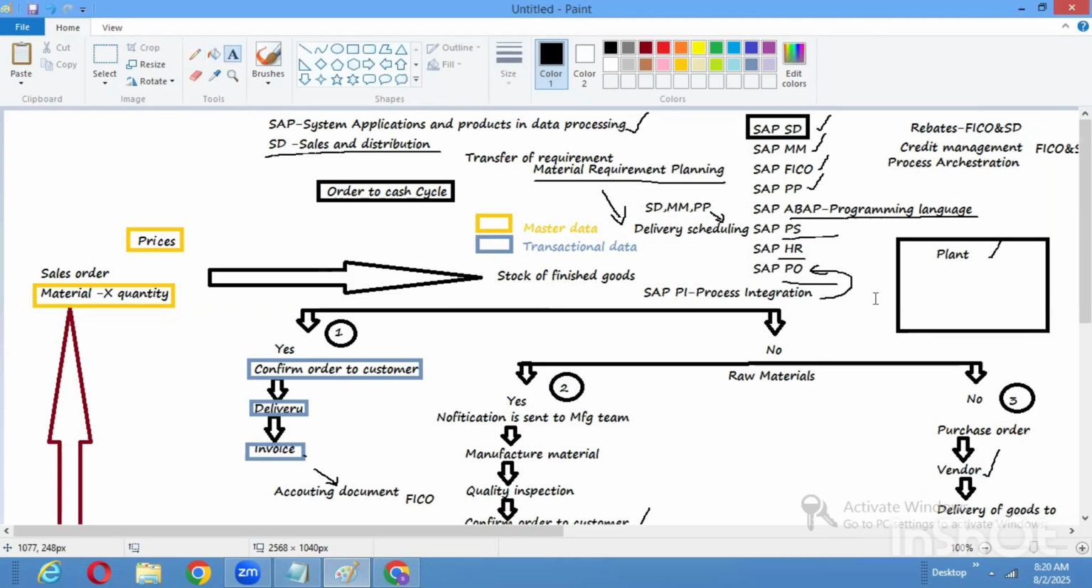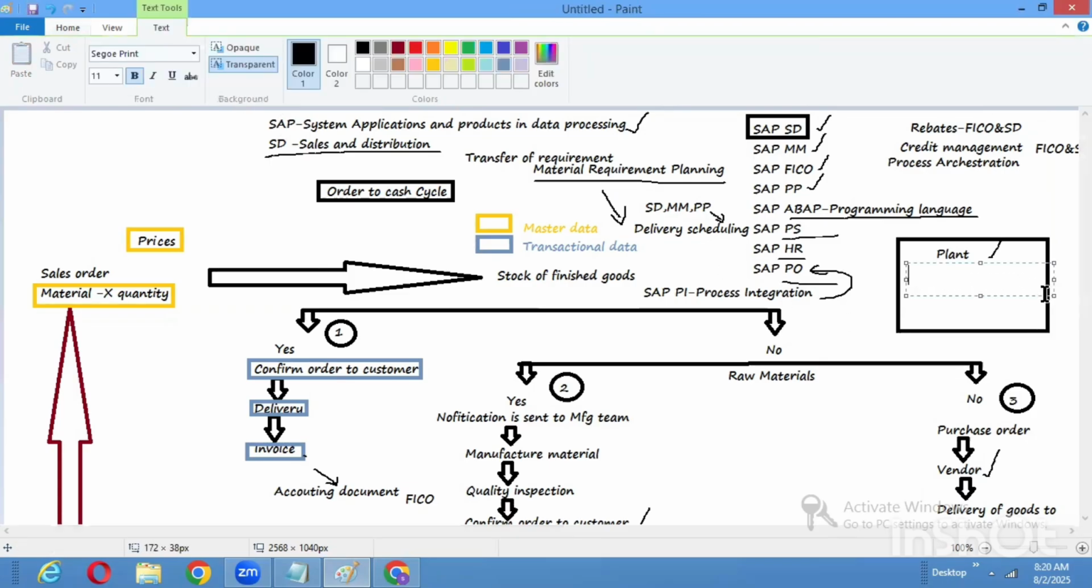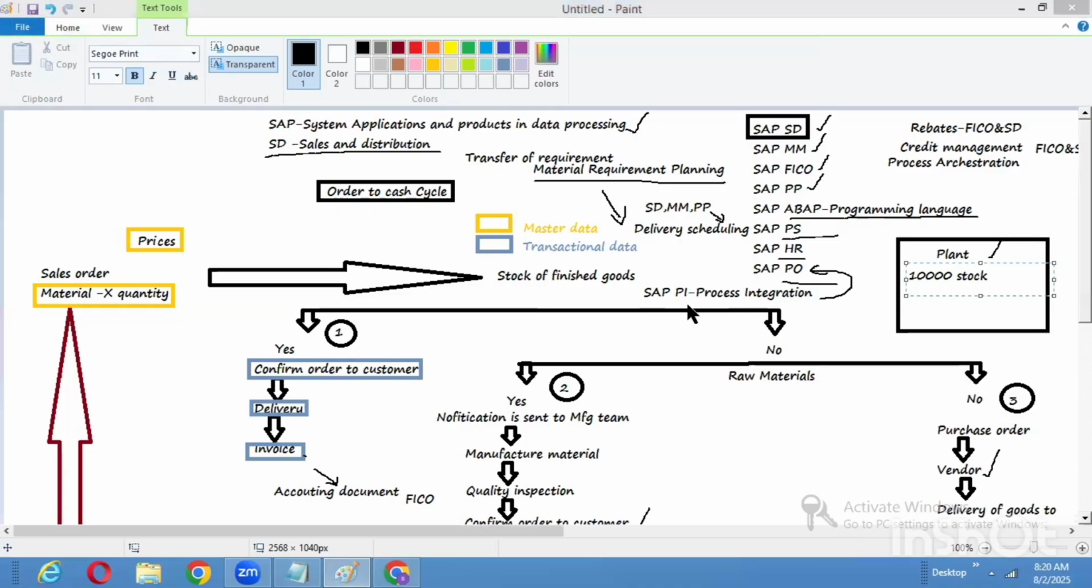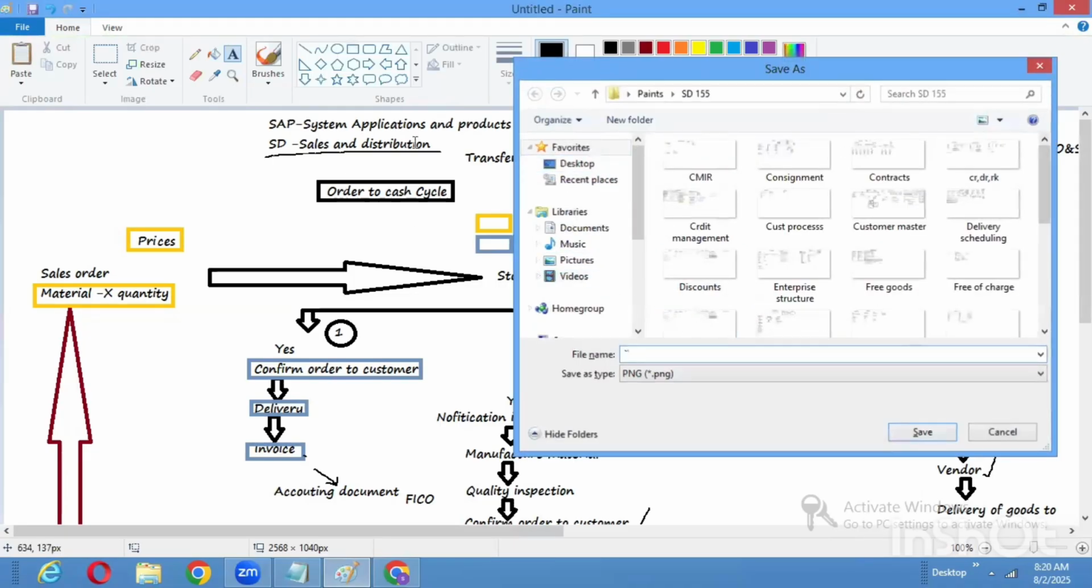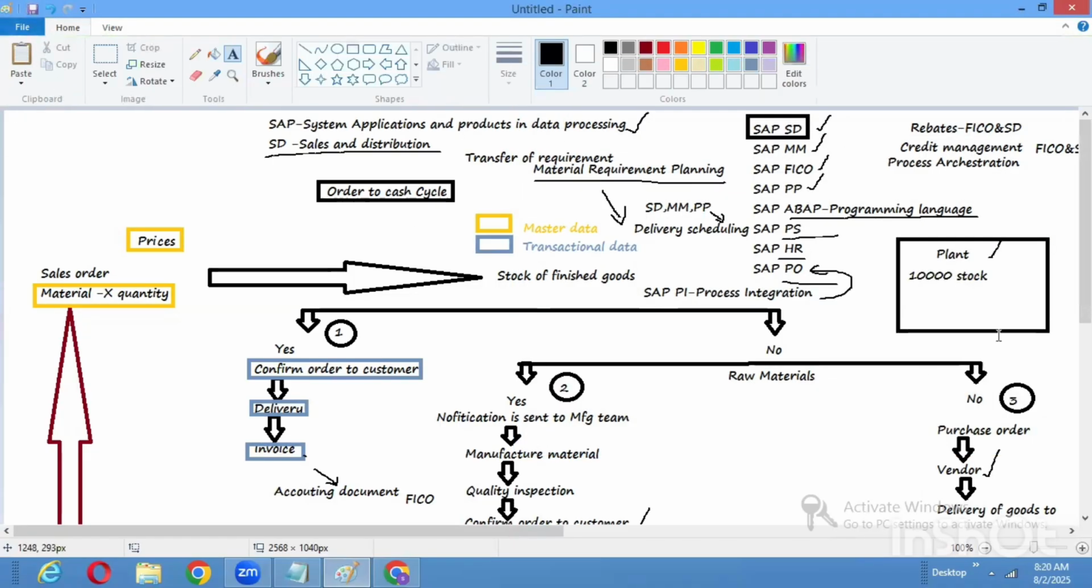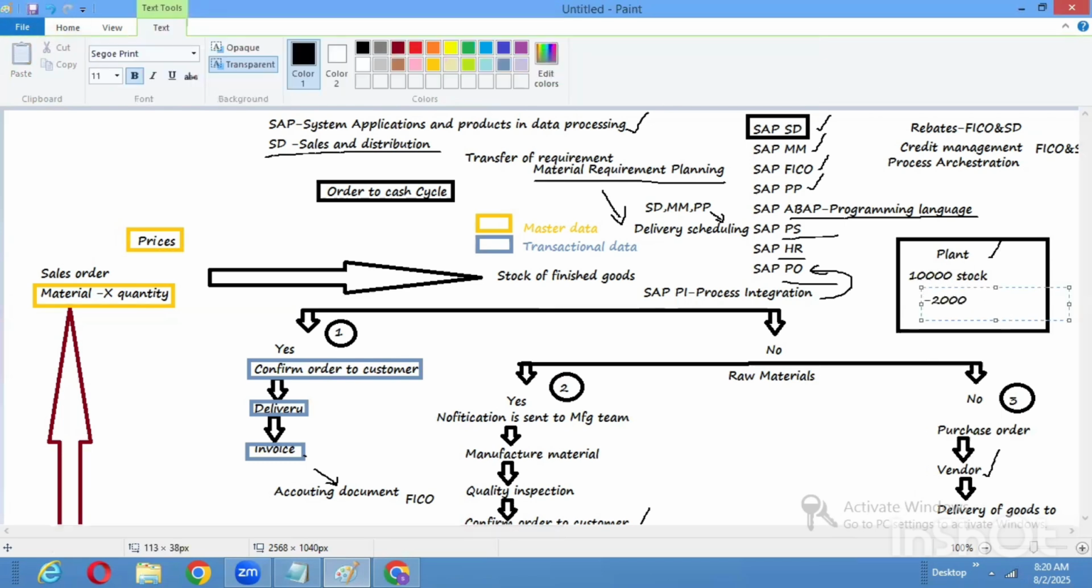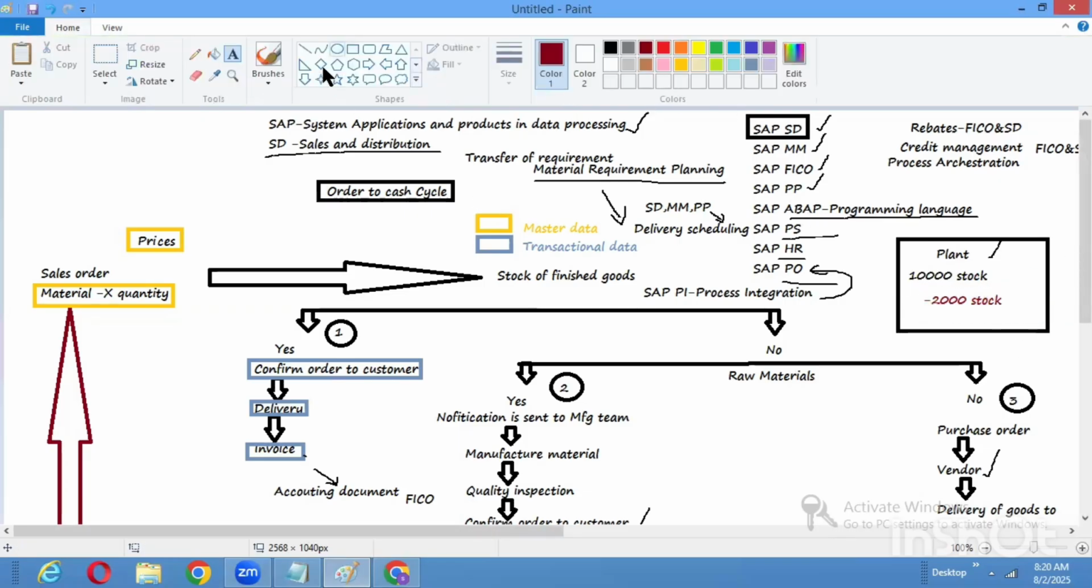See, this is your plant. In your plant, let's say you have 10,000 stock available. You can deliver goods up to 10,000 stock. Once 10,000 stock is used, the system will not confirm stock to customers. So if any order is created for 2000 stock, this 2000 stock will be reduced from the available total stock.